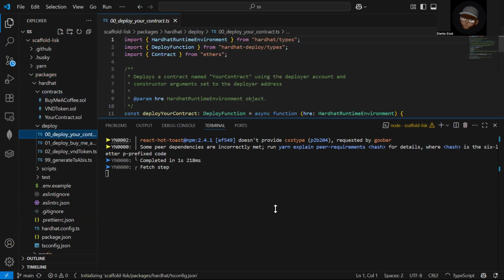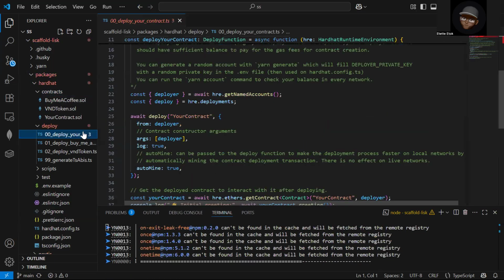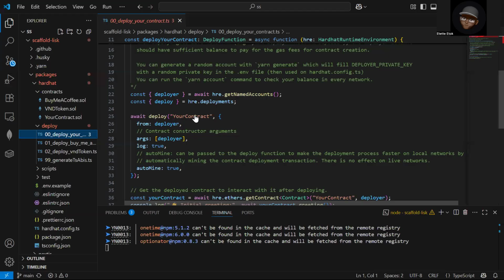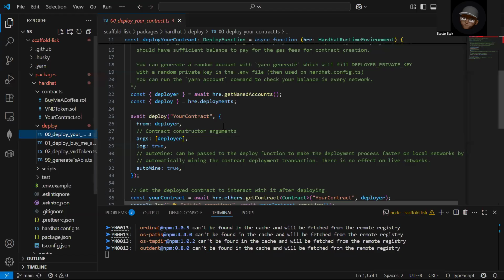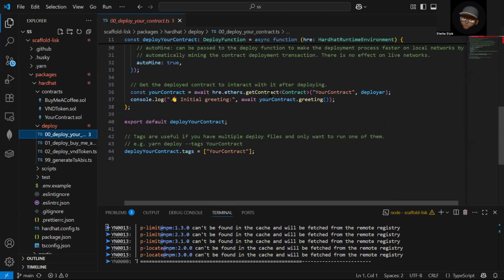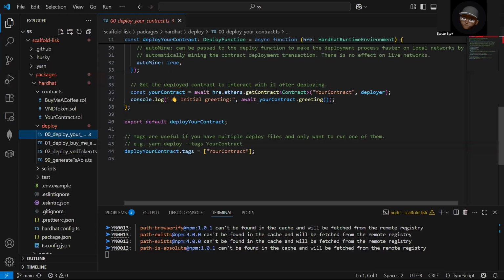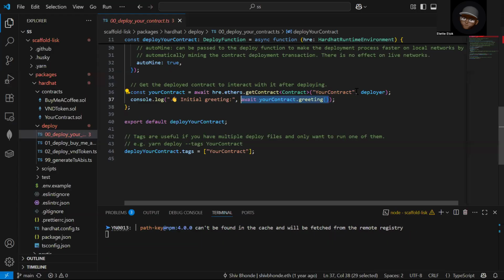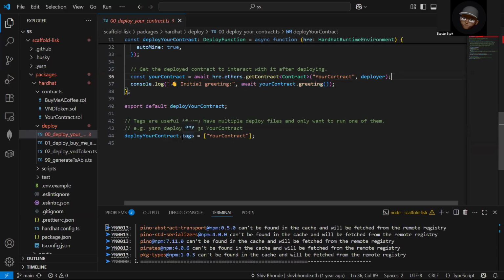It basically tells a way to get your smart contract. This deploy script is getting your contracts from the contracts folder, and then deploying it. I think it's initializing something here. Yeah, it calls a method. It console logs a method. So it deploys and console logs, and then returns a tag. We'll talk about these tags later.